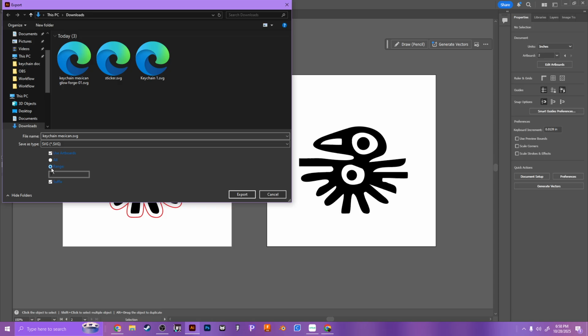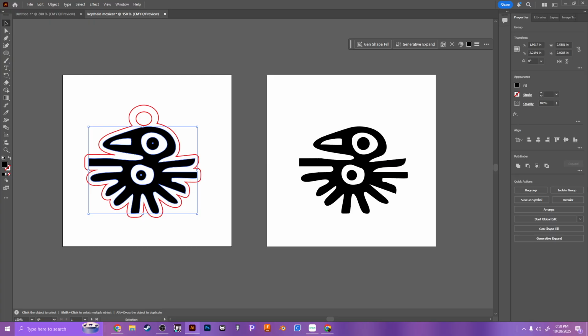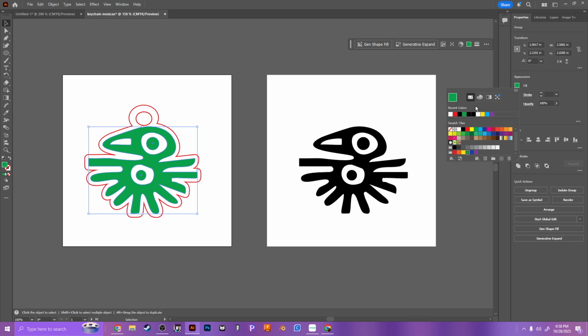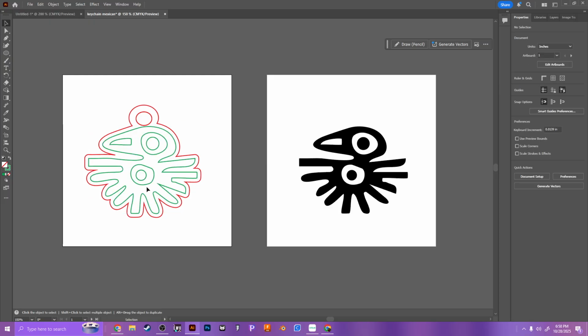Okay. And then the same thing, go down to export, export as, SVG, range, and instead I'll click 2, and this will be the Mexican keychain sticker. Oh, I think I messed up. I wanted this guy to be green. The reason I want him to be green is because I just want a little outline of it, so that when I send it to the Glowforge, I know where to put my sticker. I don't actually want it to engrave.